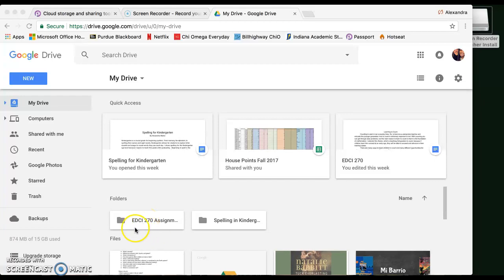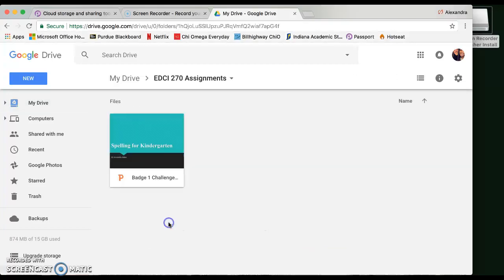For this class, you can see that I've created folders. So I have two EDCI 270 assignments, so I can put my things from like badges, like requirements, and then I have a spelling for kindergarteners, which is my theme folder, and so I can put things that pertain to my theme in that folder. And so if I go ahead and click on here, you can see that I have already saved like my first badge challenge to this assignment folder. And so now I can just have a place where I keep everything so I don't lose it.